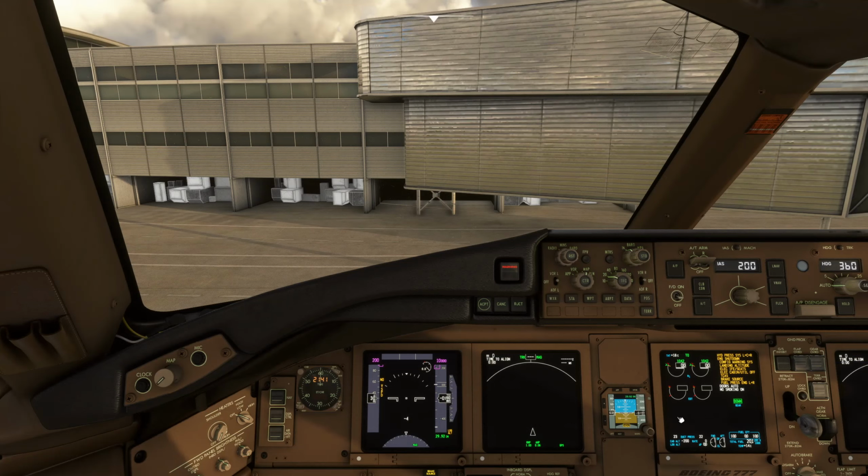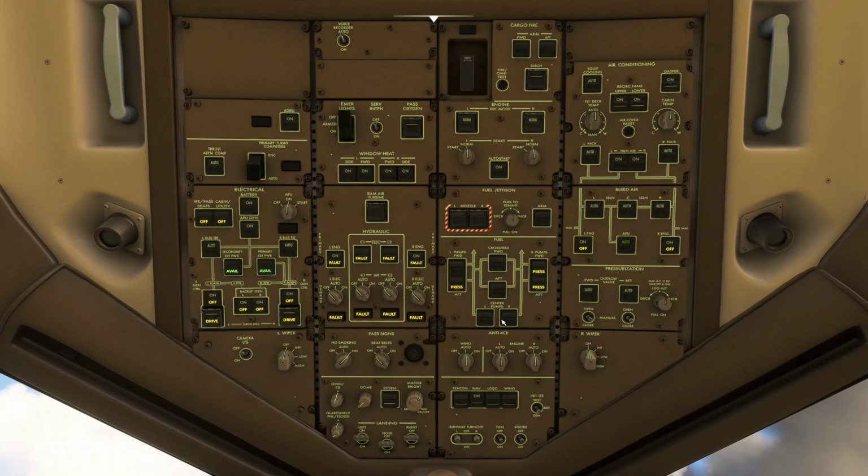Once the screens are turned on, we can continue. Look at the overhead. We've got the hydraulics. This very far right one, we're going to click to auto. Then the C2 and C1, we're going to turn both those switches on. And then we're going to go around and click the rest of them on. So auto, auto, and then auto.